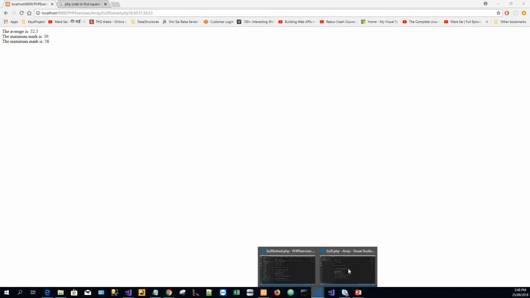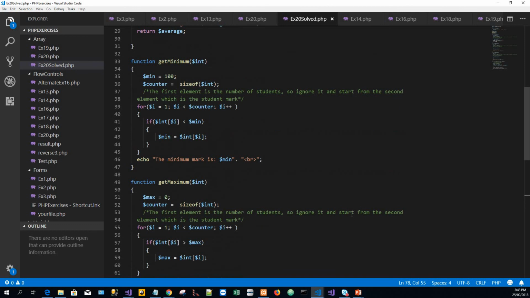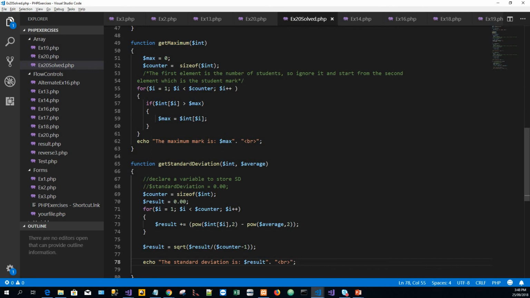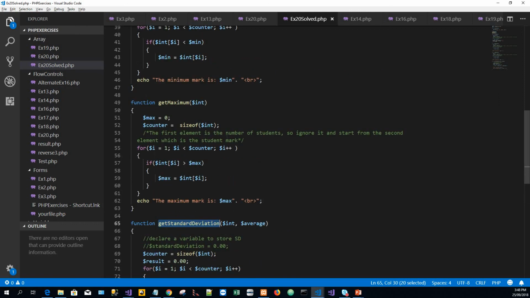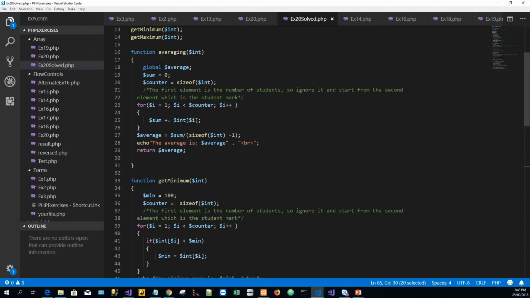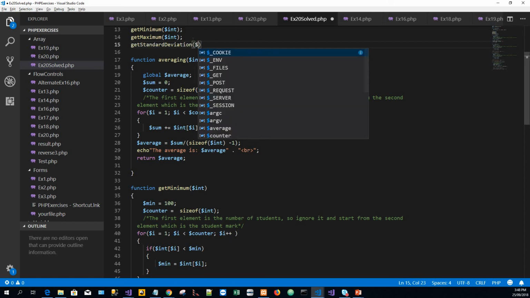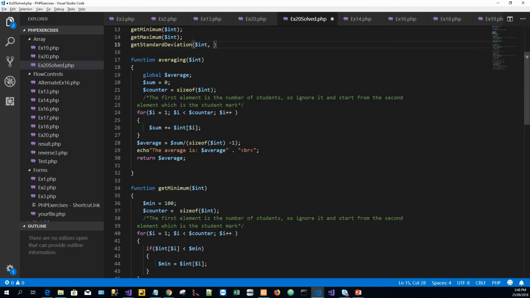Oh, sorry, I forgot something. I needed to call this function, get maximum and then get standard deviation. So get standard deviation, passing in two parameters, that integer array and $average. That's it.